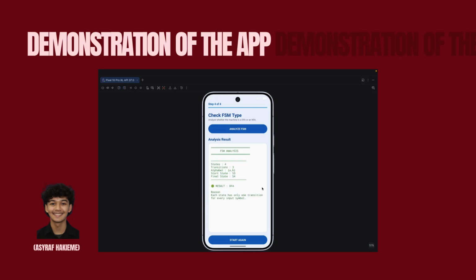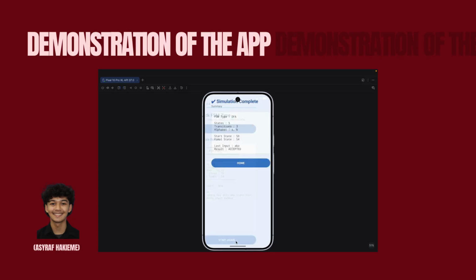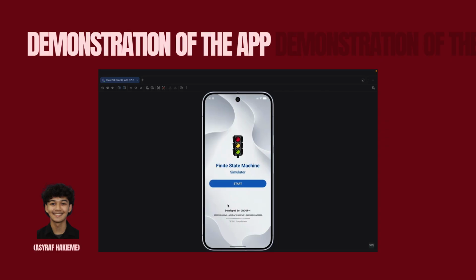And then the last step, which is analyze. This is going to show the full receipt of the result of the application, the FSM that we just created. And this is the reason for the DFA result. And lastly, we can just start again if we want. This is the summary of everything. Then we click home. Yes, that's all for the demonstration of the app.